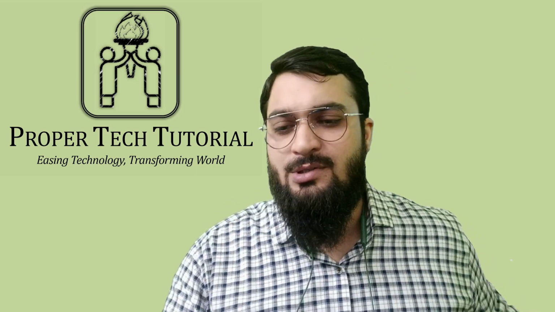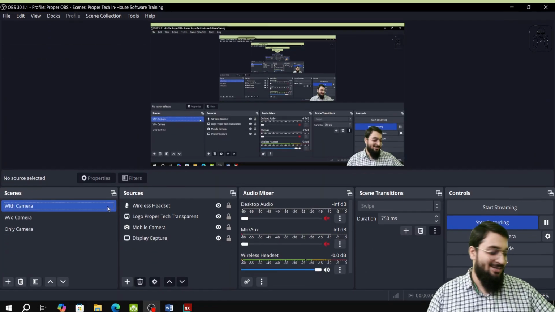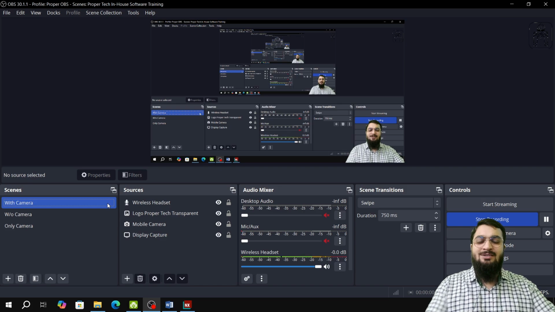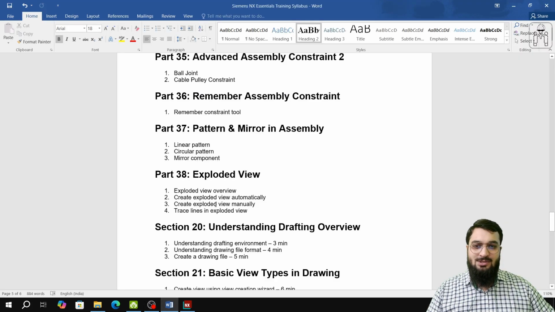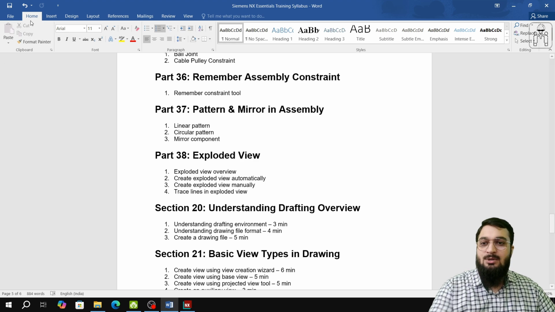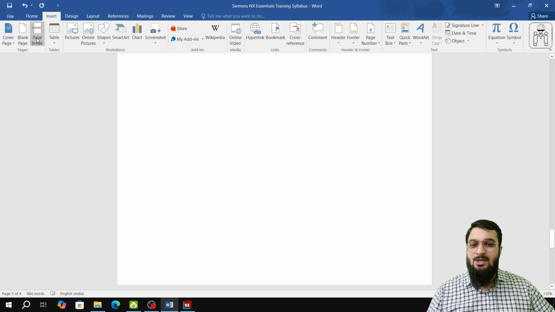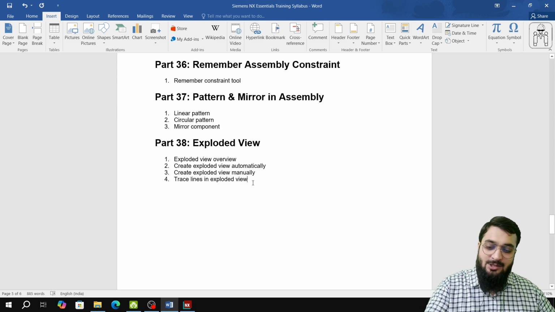And today we'll be starting our last part of this series, that is part 38, and that is exploded view. So, I'll just let you go through the syllabus, and exploded view is mentioned over here. You need not think about this because this will be done afterwards. So your syllabus will be till here, exploded view.